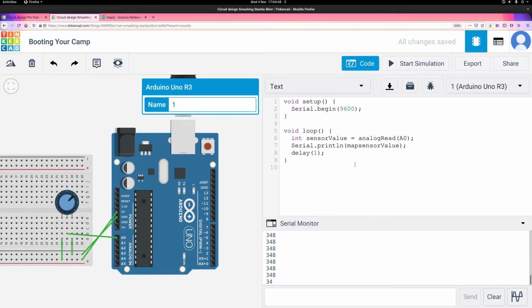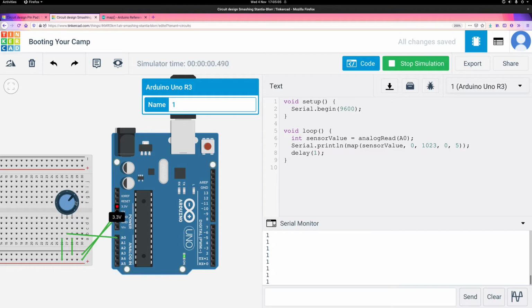We can do map, and we're mapping the sensor value, and the range that we're coming from is 0 to 1023, and we're going to 0 to 5. If we run this code, we should get numbers that are between 0 and 5. Okay, so there's our 1 volt, and if we turn it up a little bit, we'll get to 2 volts, then 3 volts, then 4 volts, and eventually all the way up to 5. If we go all the way the other way, of course, we get all the way down to 0. So that is how we can read an analog input with the Arduino.